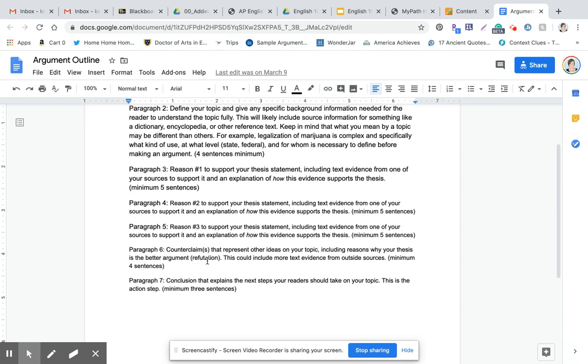So the counterclaim is another representative opinion or thought or stance. It doesn't have to be against yours. It could be just something slightly different. For example, with abortion, a lot of people think perhaps they should be legal, but only in the cases of rape or impending death of the mother or child. That would be considered a counterclaim, even though it's still abortion should be legal.